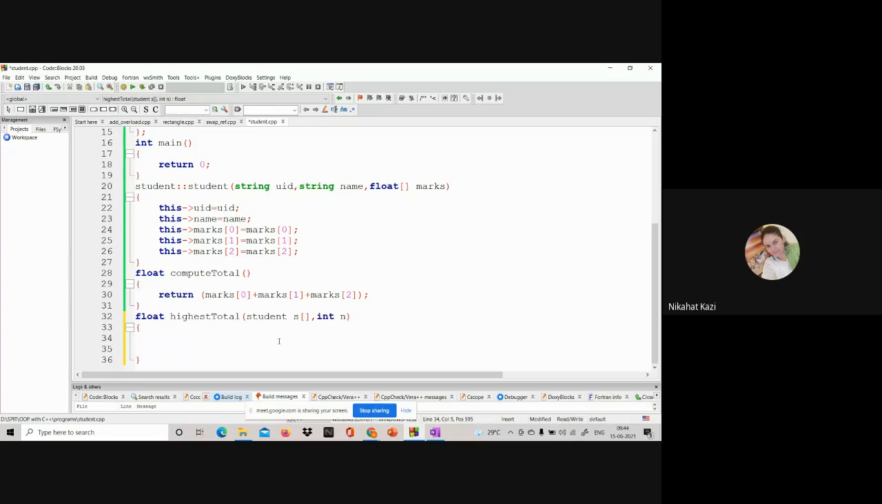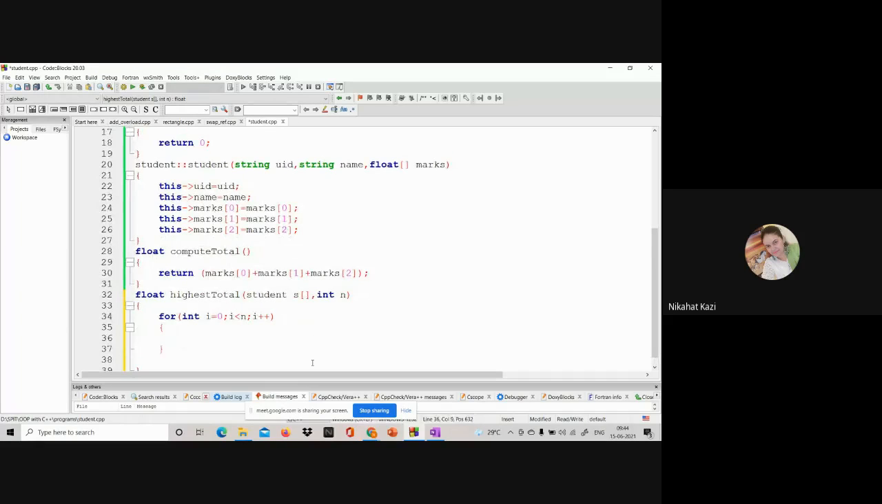I need to find which is the highest total. So how will I do it? I will run a loop, right, for all the students. Yes or no? Yes, ma'am. I is equal to 0, I is less than n, I plus plus. So what I will do here, I need to call this method, right? Compute total. I have made a mistake while writing the methods.